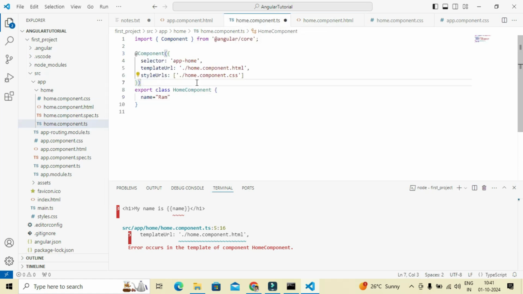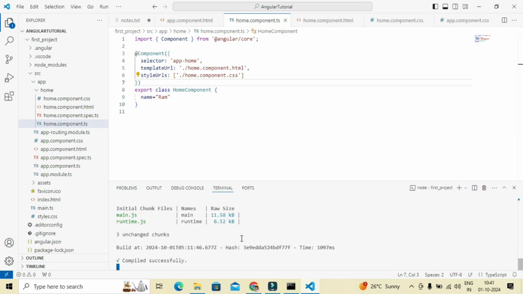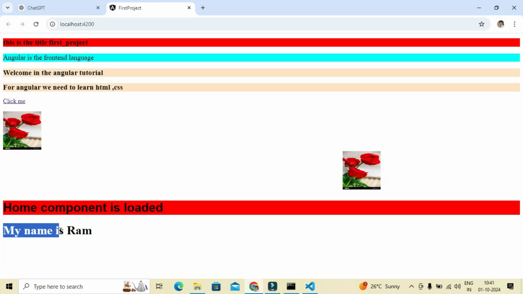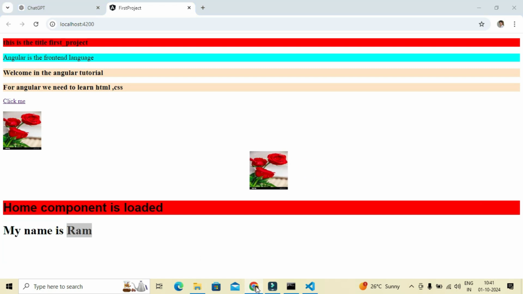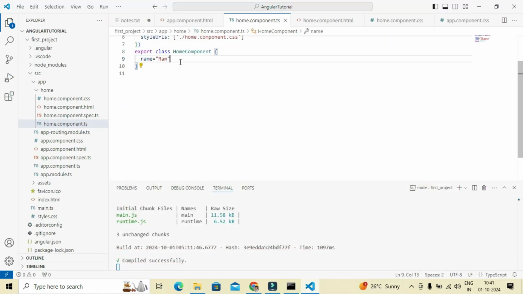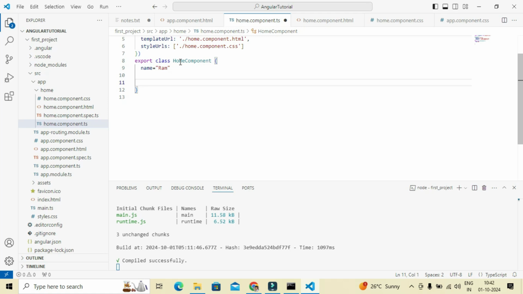Okay, so this file is not saved. So we will save this file as well, and again we will see it compiled successfully. Now if you can see, my name is Ram, it came from the ts file. So same way if I define any date, suppose currently date equal to new date.